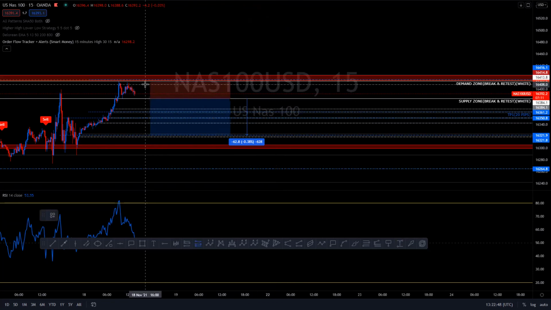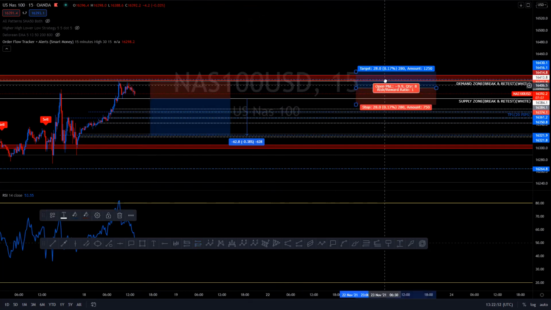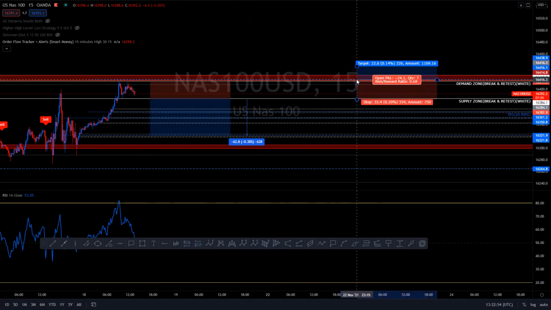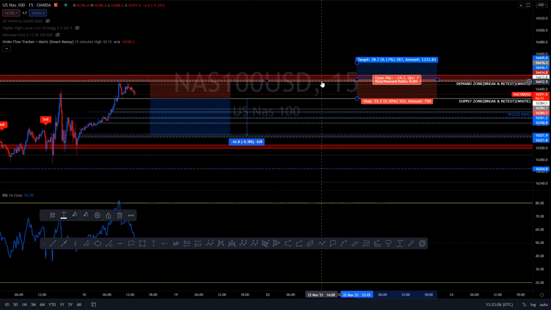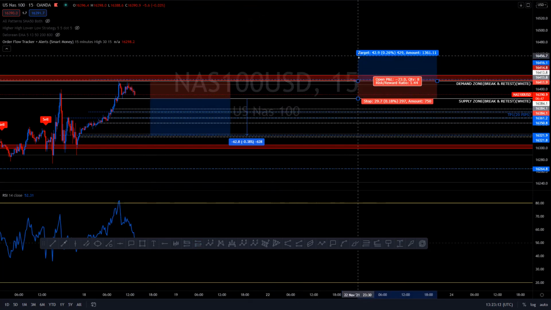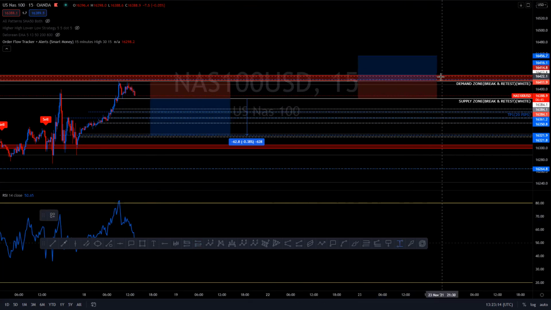Then if the price decides to break and retest and buy and fill this imbalance, then I'm going to put a buy here. All right. And then if it fills this first imbalance, great. And then if it happens to buy up, then we'll just put a take profit here.